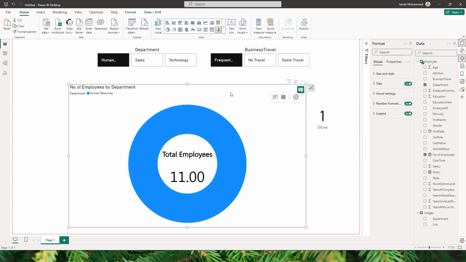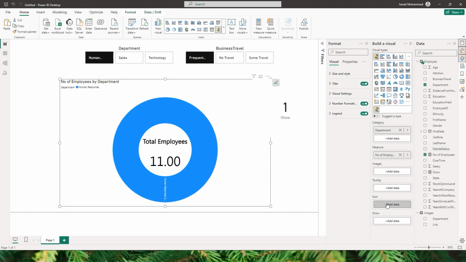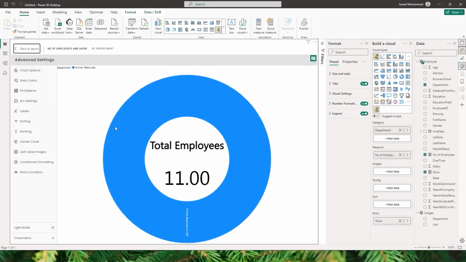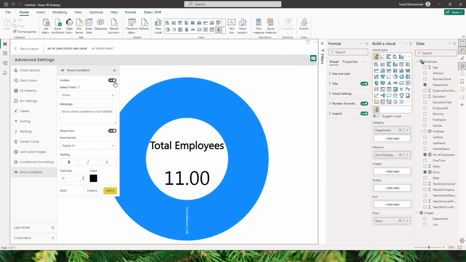So what I will now have to do is select my sunburst visual. Let me go to the build a visual tab now, and within the show section over here, I'm going to bring in the measure and add that particular measure over here. So let's go back to our advanced settings now. Under show condition, it is now enabled automatically. I have the show field selected, which is show. I can now choose to display a custom message whenever the user has not selected any value from those two slicers. I'm now saying please choose department and business travel field. I can choose whether to display the icon or not. I also can control the font size, the styling, the color, and now click on apply.